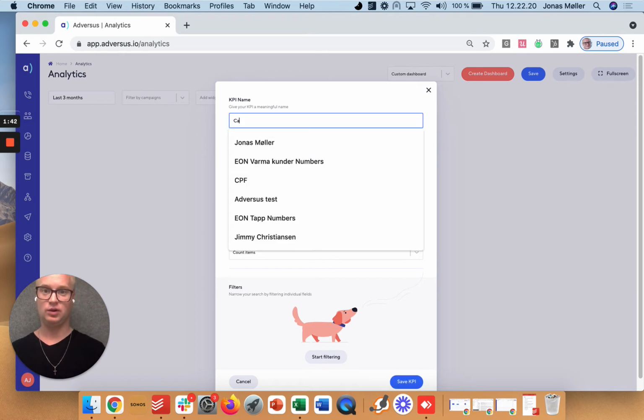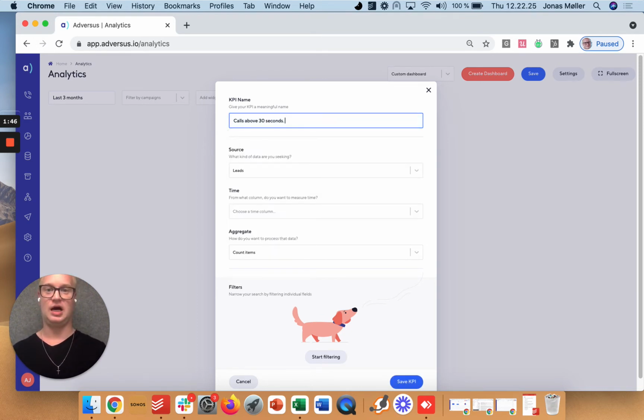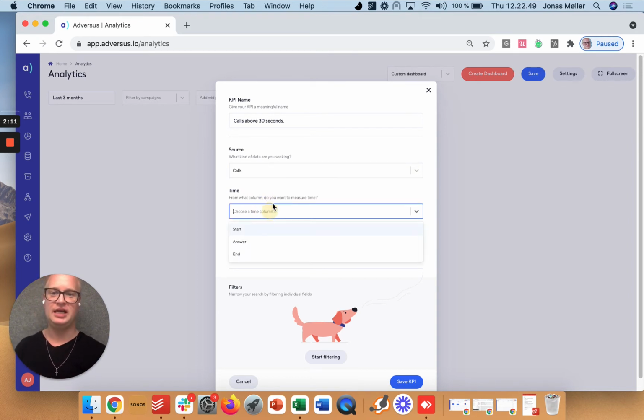So we'll try to make one called calls above 30 seconds. I've already created this before, so it suggests it. We need to look at the source. Beforehand, in the old reporting module, we would always look at some kind of source, which often was the activity. Now what we're going to look at is the calls, because we're looking for calls above 30 seconds. We have to take the start time here.